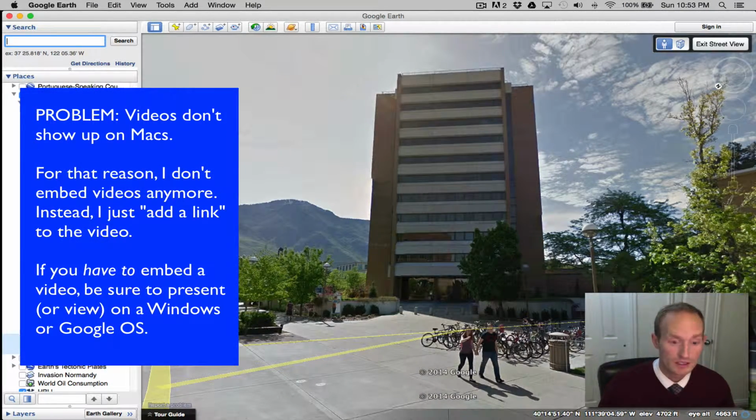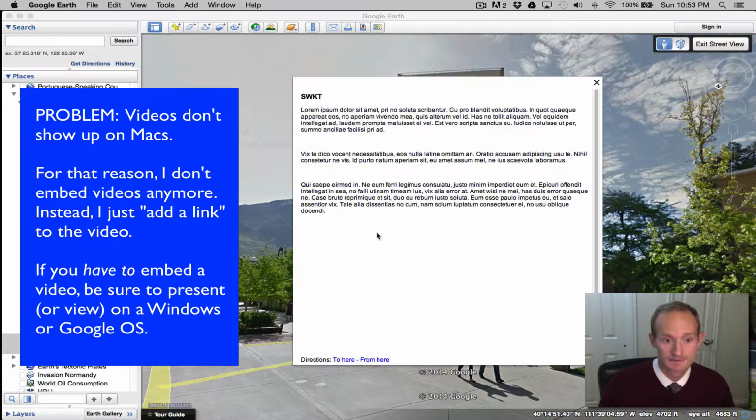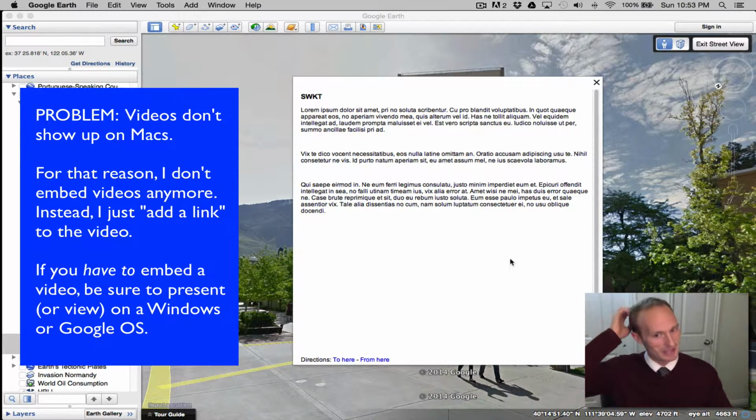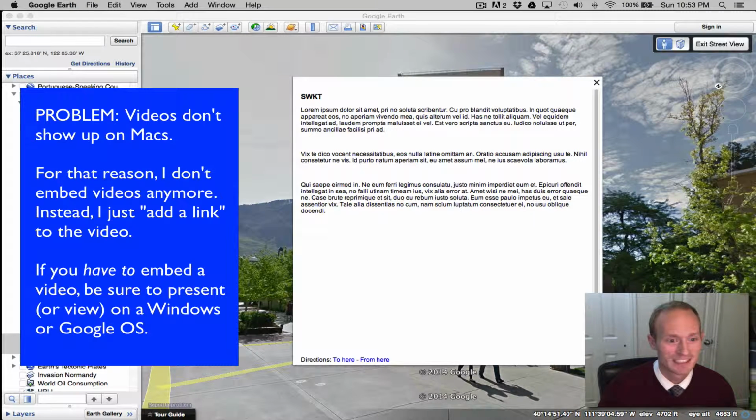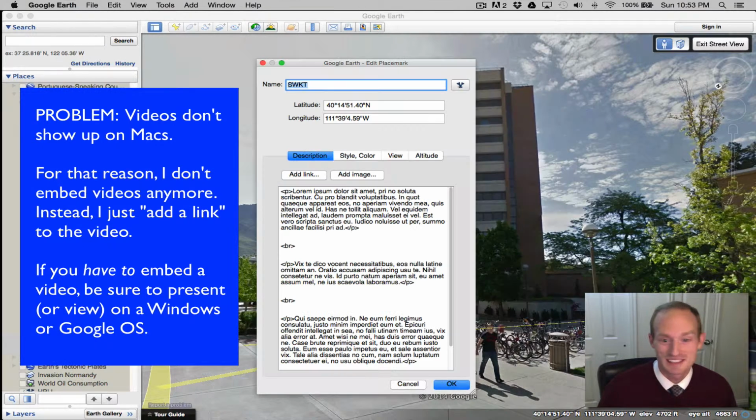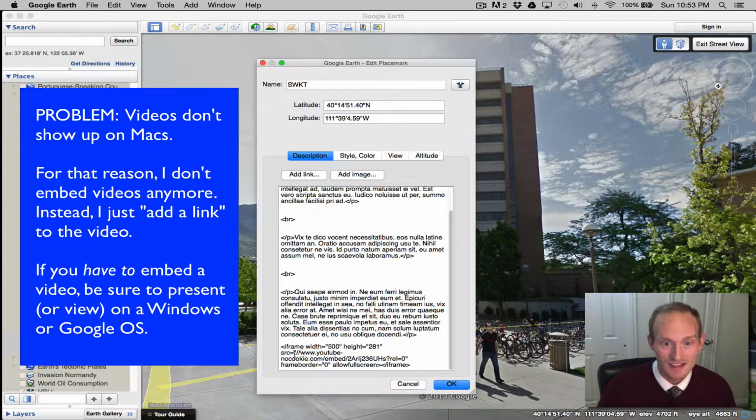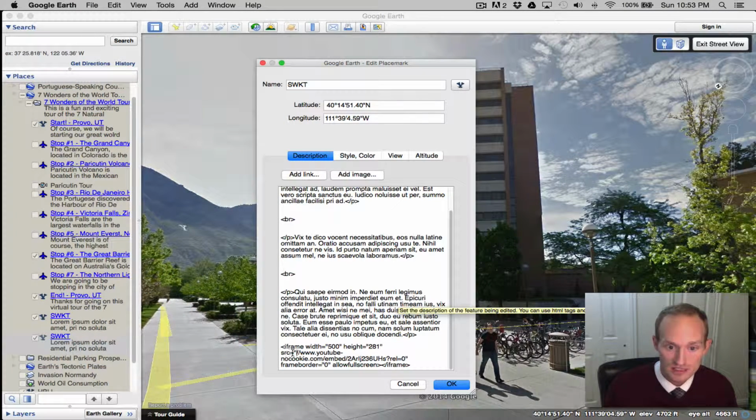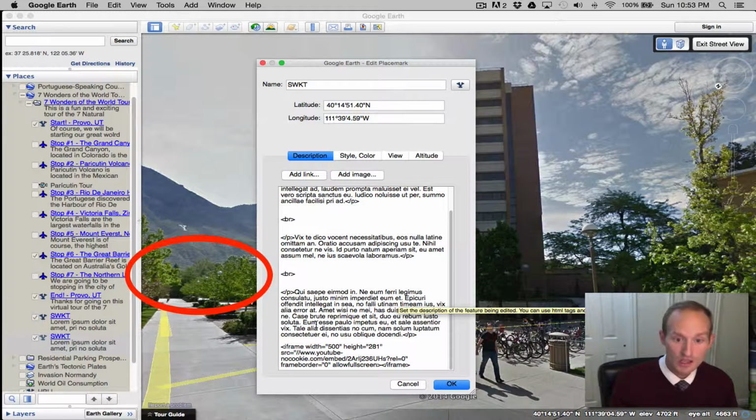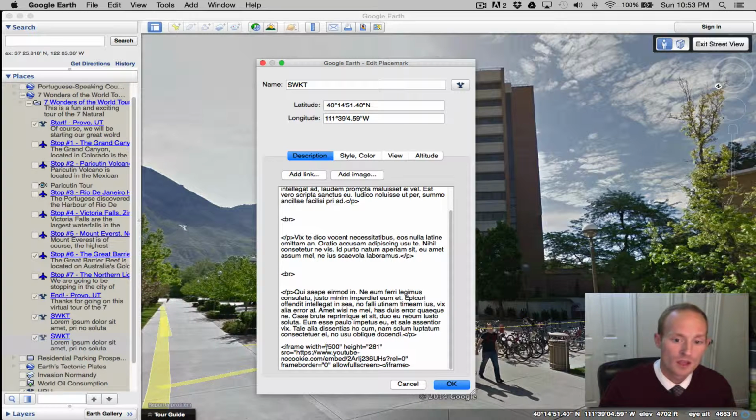Now on a Mac, you're just going to see a black box. Okay. You're not going to see a black box because you have to add a little piece of code in here. In the source area, src equals open quotation mark, you need to add https: before the / www. Okay, that will tell Google Earth that this source is from a secure website.